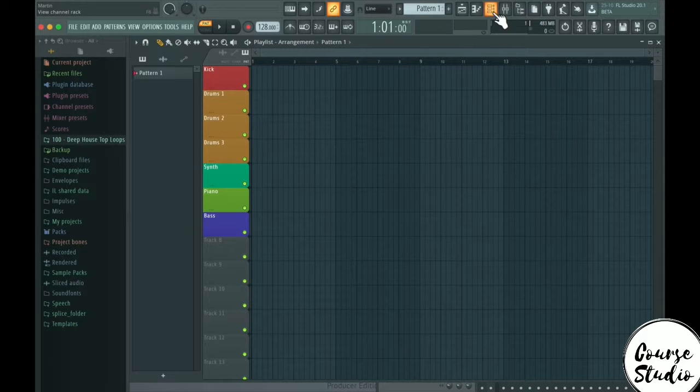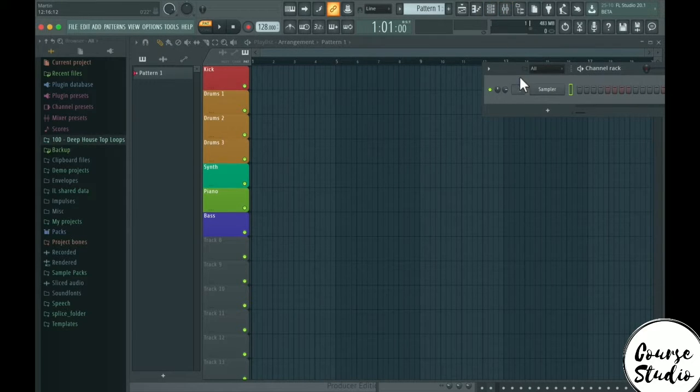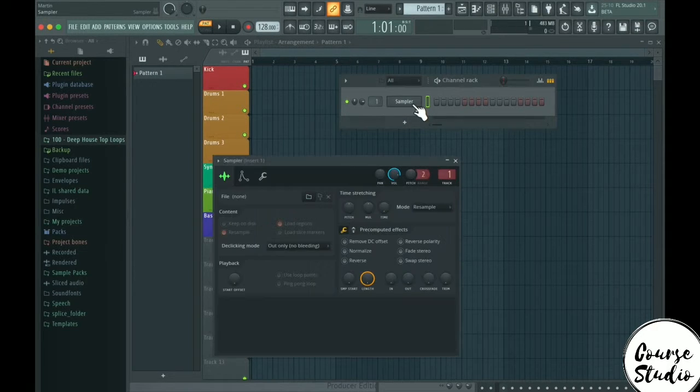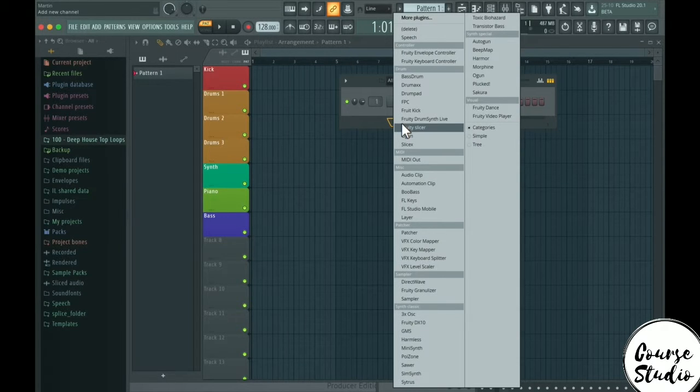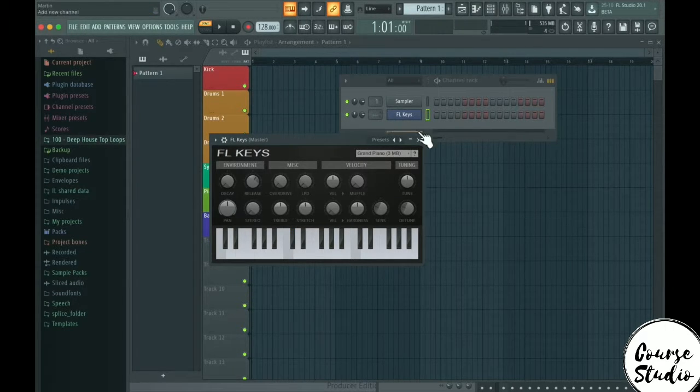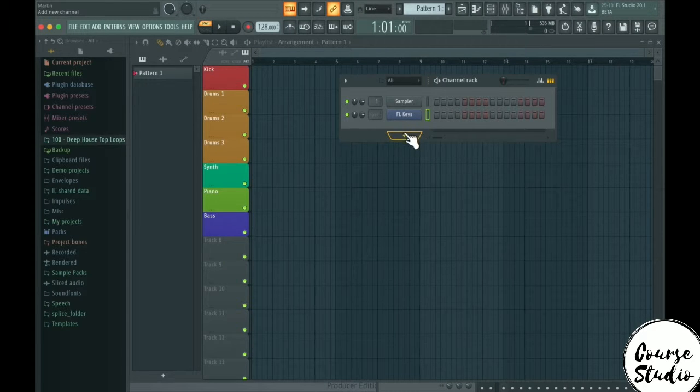And also what I like to use here is to go to the channel rack and create a sampler, as you can see. I want it to be like that because I can throw in different audio here and try it out. And then I also like the FL Keys, which is a piano. So let's have it in like that as well.